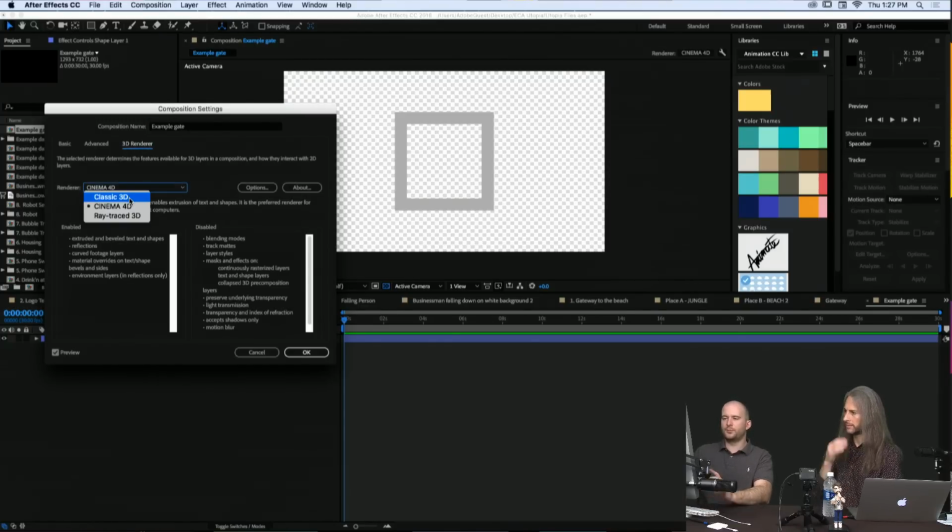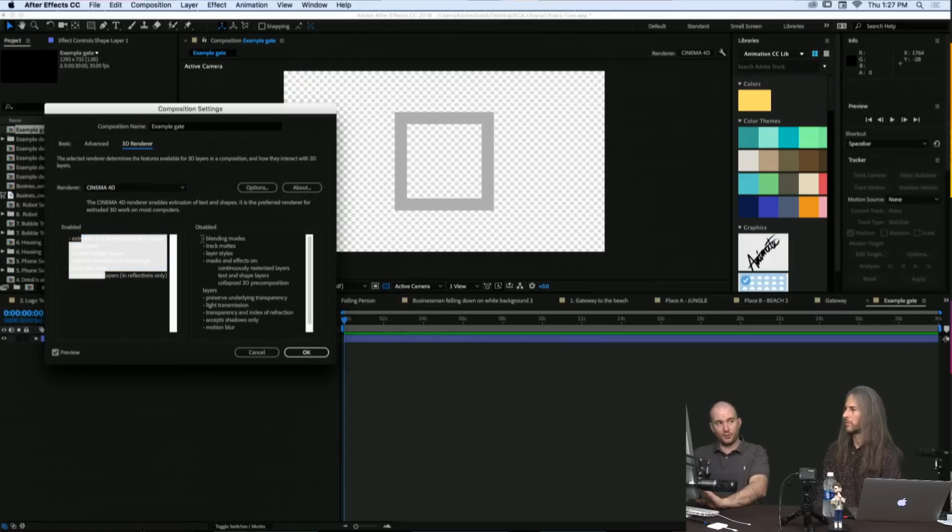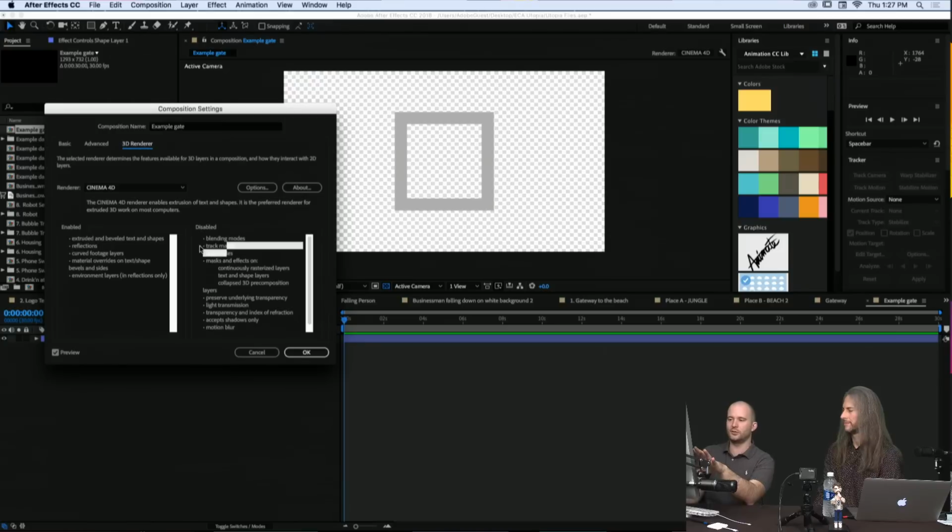The difference is there are a few big differences going on, and you should pay attention to what is enabled and what is disabled, because this is telling us what kinds of decisions and what kind of tools you get to use. Things that we cannot use in here are masks and effects on continuously rasterized layers, text and shape layers. Oop, that's one of us, that's a shape layer. So it's going to limit how we use this shape layer.